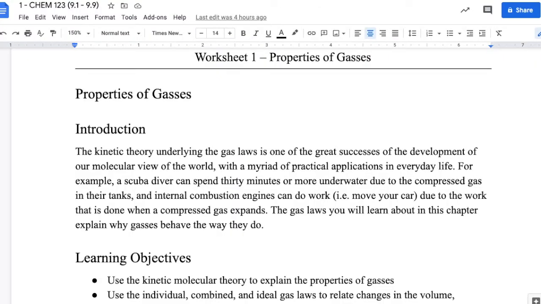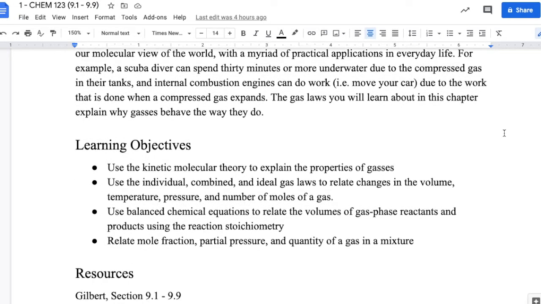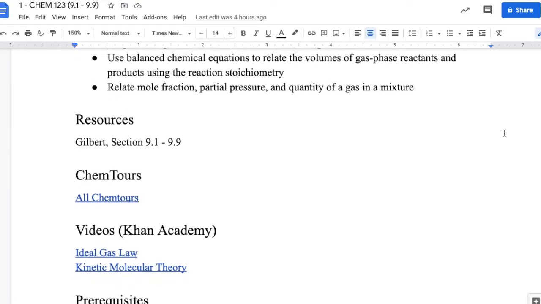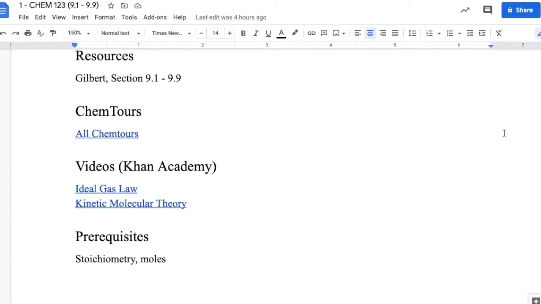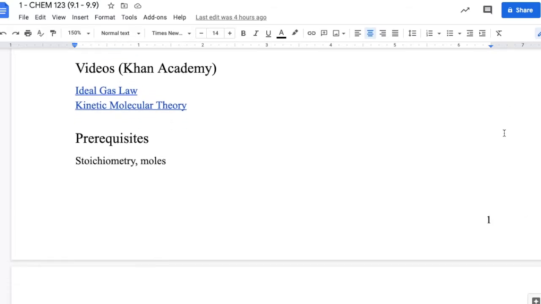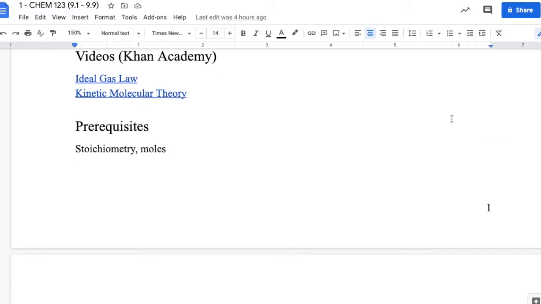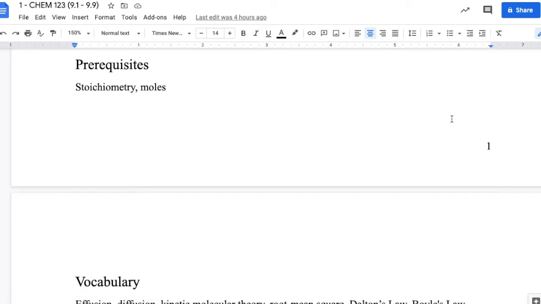So here's an example of one of the worksheets, the first one you will do. So there's an initial preamble and introduction to the particular topic, some learning objectives, where you can find the information in your textbook. Chem tours are little animations that are provided by the textbook company, so you should be able to access those if you have the textbook. A couple of third-party videos that may help you with the material. Again, there's also going to be the video that I prepare, which is going to be the short lecture style video. Some prerequisites, so some of the topics that you need to know before getting into this particular chapter.